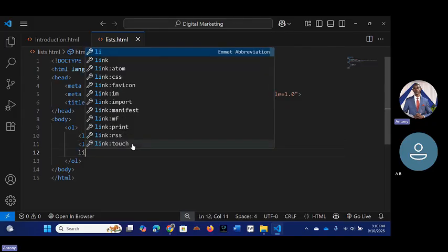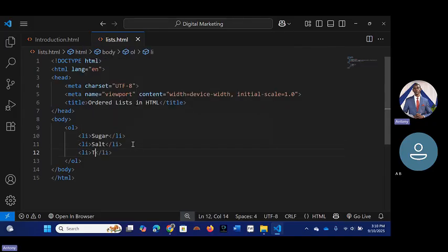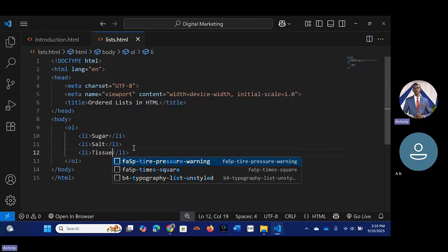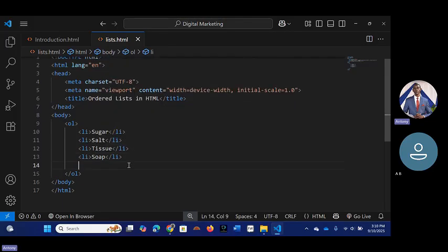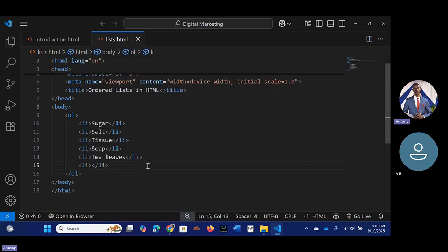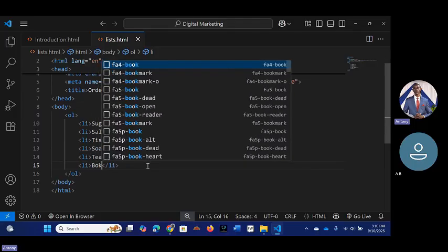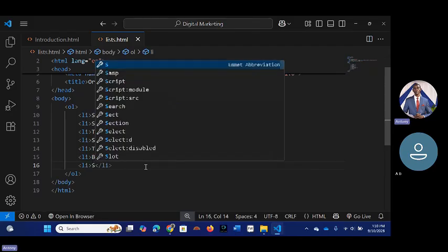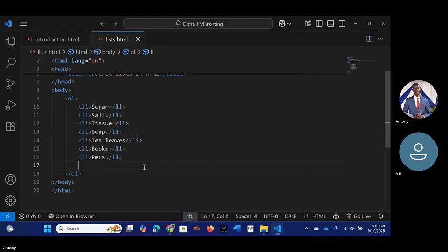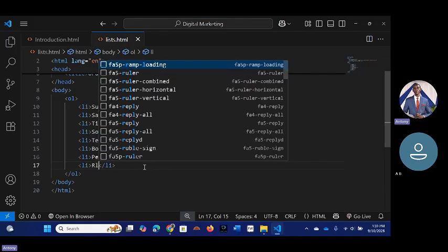The next list item, you sell tissue. And then the next one, let's say you sell soap. And then the next one, let's say you sell tea leaves. And then the next one, let's say you sell books. And then also you sell pens. You sell rulers.